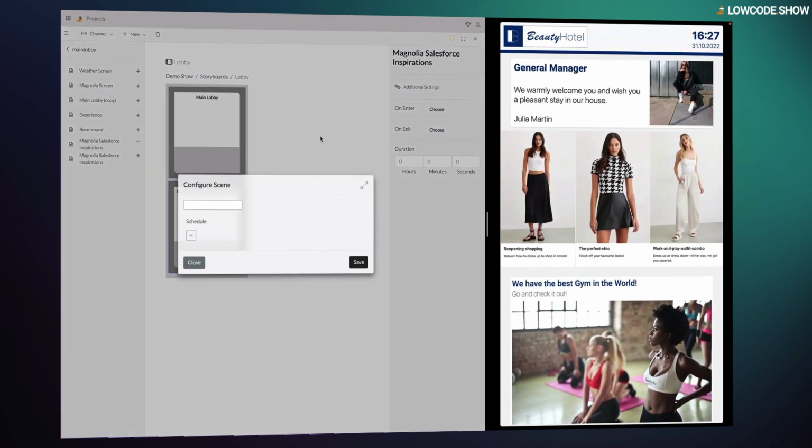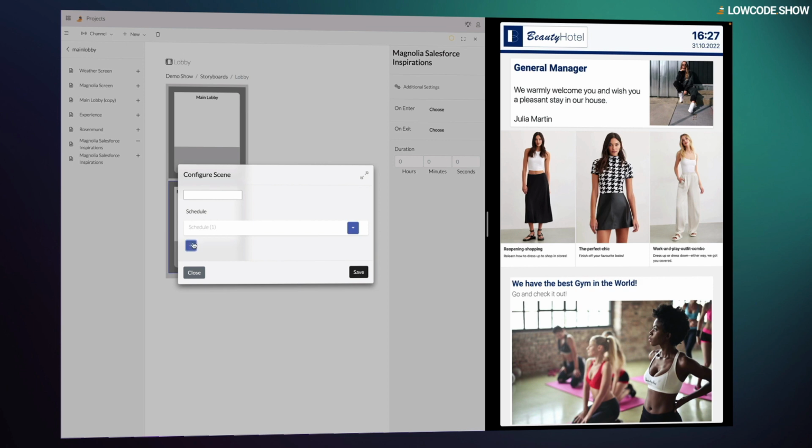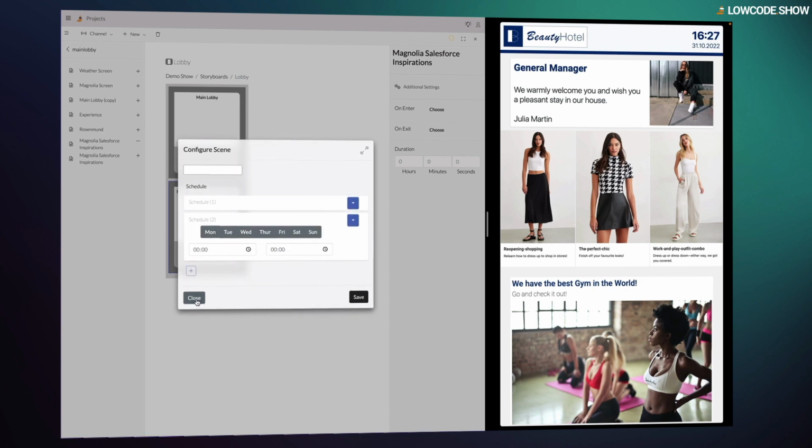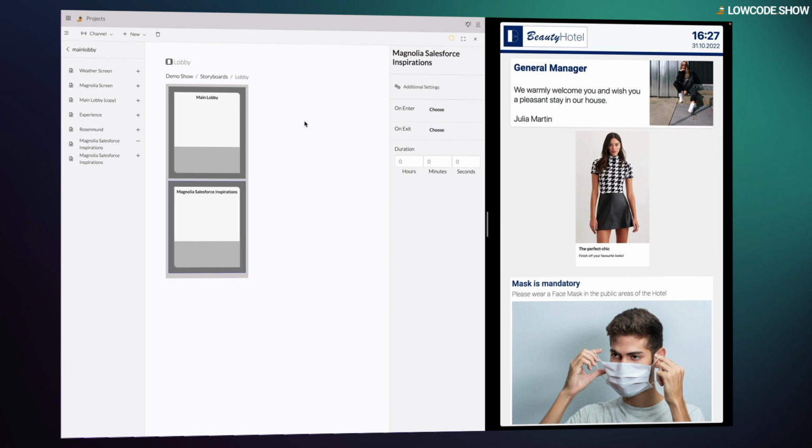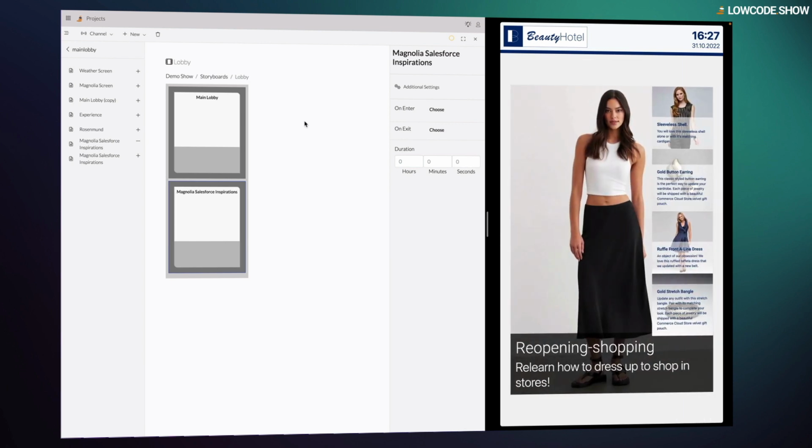You can change additional settings like schedules, animations and durations on scene level, and add to the storyboard if you like. Oh, there it is. Look at the preview.